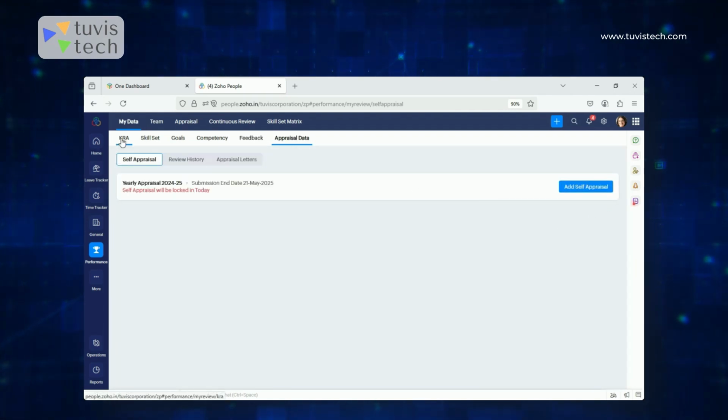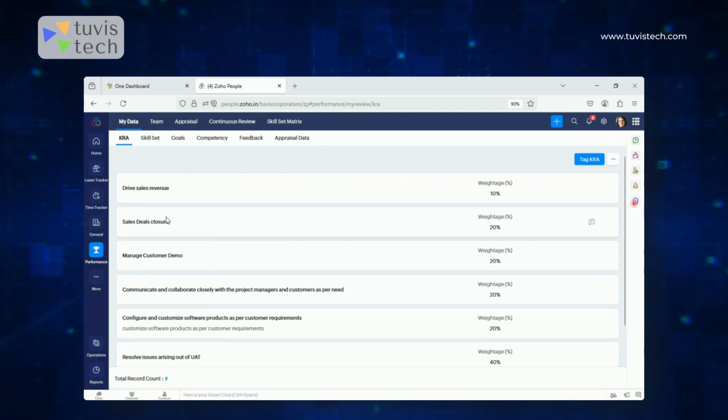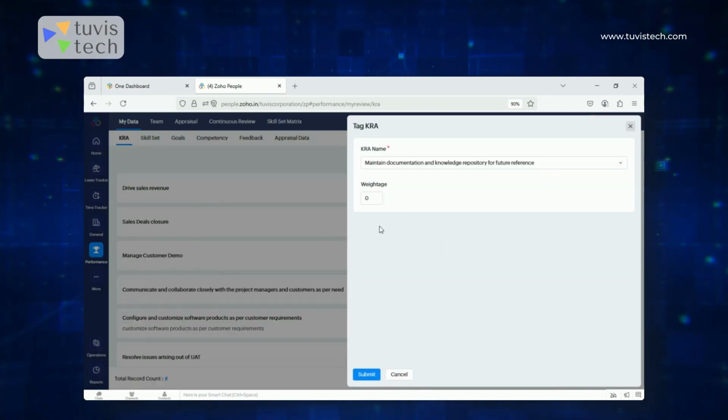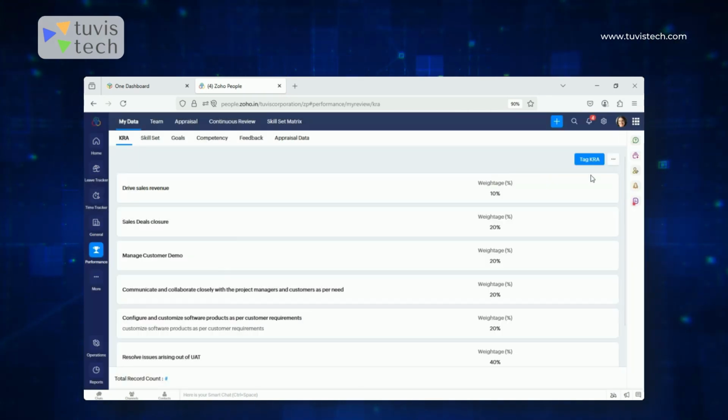So here in My Data, you have a KRA option, where you can see your own KRAs here with the defined weightages here, and you can also tag the KRAs to yourself from this particular option by giving the weightage here. This option will be available only when the permissions are allowed by the admin to add the KRAs by yourself.